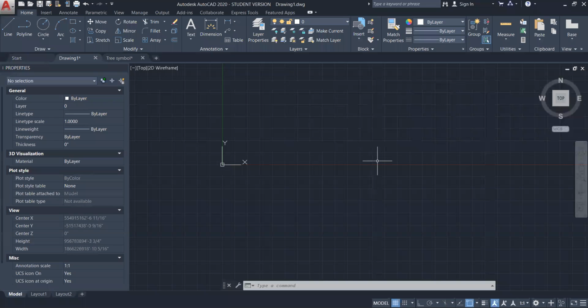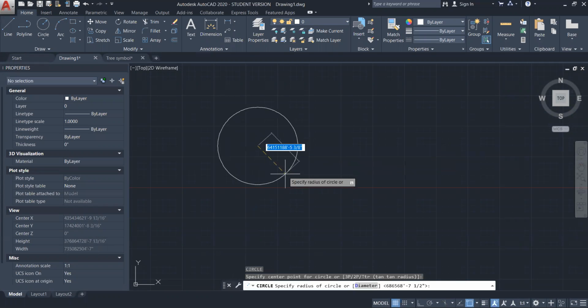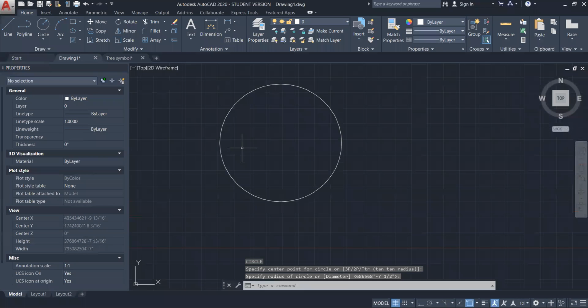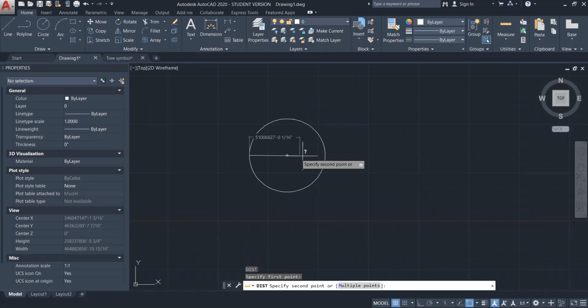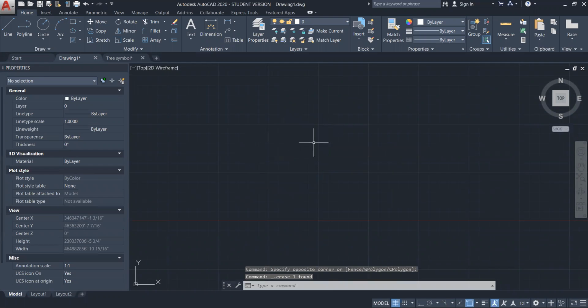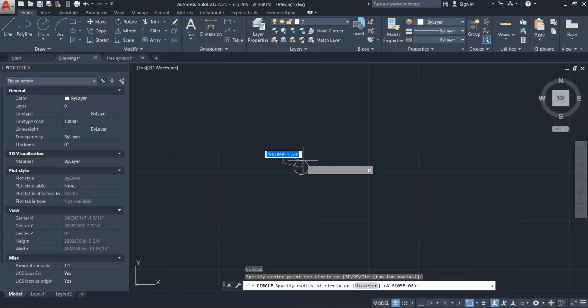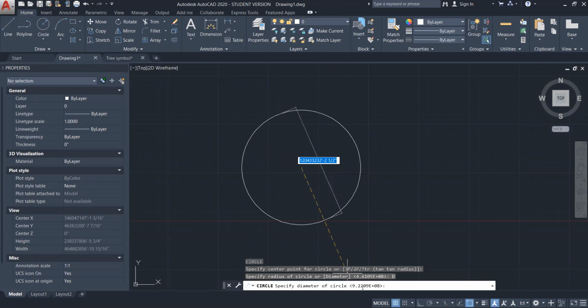In this tutorial, I will show you how to create symbols using the block and the right block commands. First, using a few circles, I'm going to draw a quick tree symbol. This tree is pretty large, so I'm going to draw a circle with a diameter, using the diameter option down here, of 60 feet.